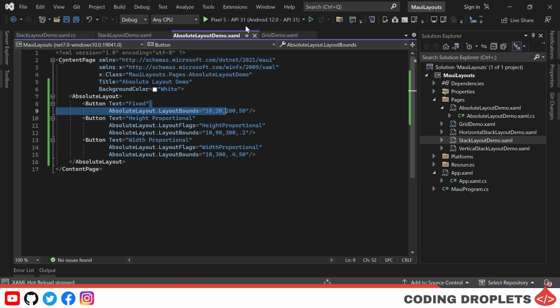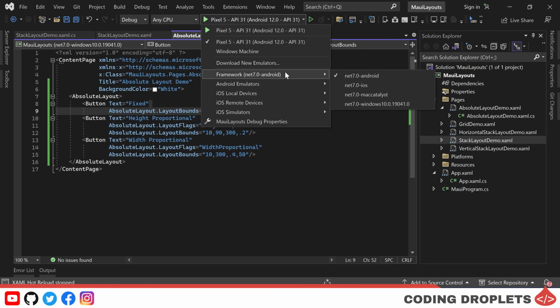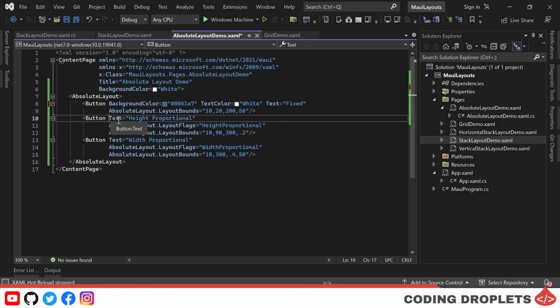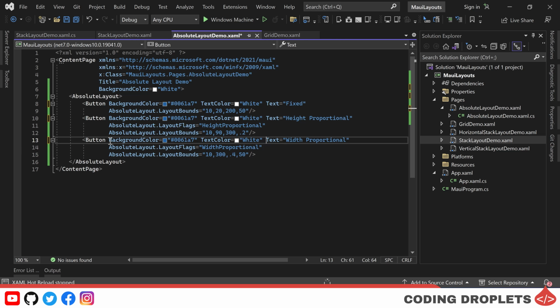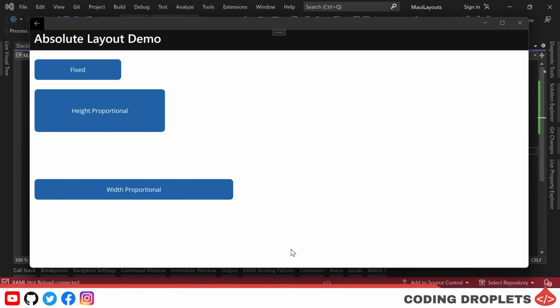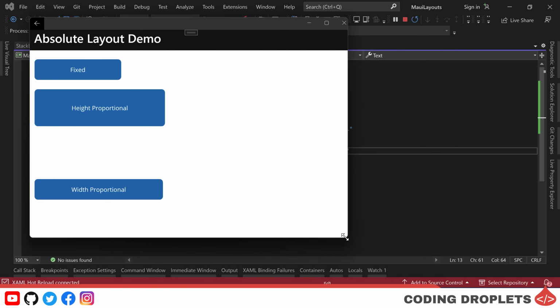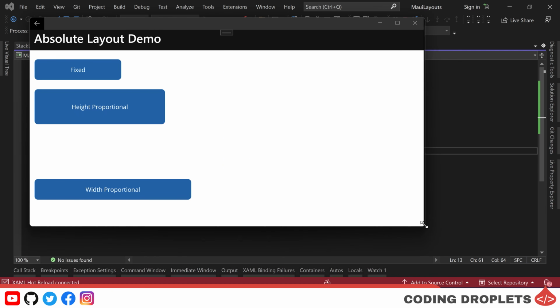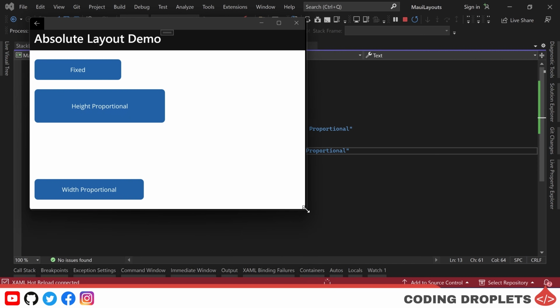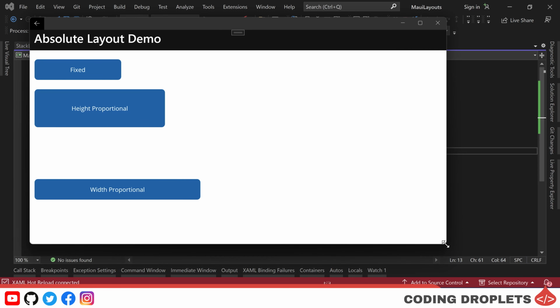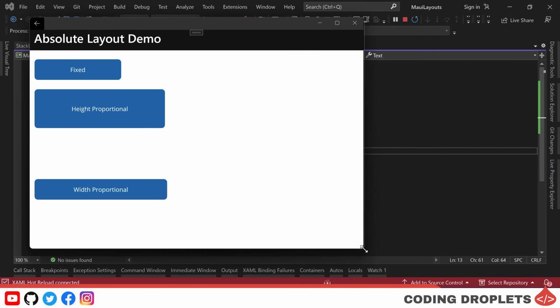To show you this clearly, let me run the application in Windows machine. Just before that, I'm assigning the background and text colors for all the buttons. Now let's run it. So here we have the Absolute Layout demo page. Now let me try to resize the window. You can see those two buttons are changing their size based on the page size while resizing. Second button is only changing its height and the third button is only changing its width.